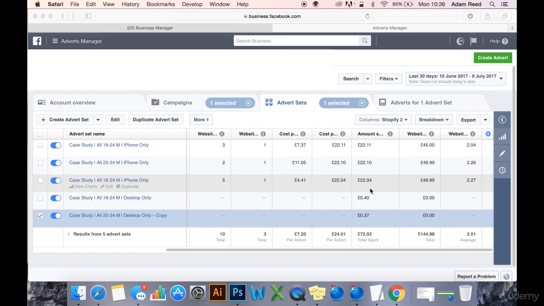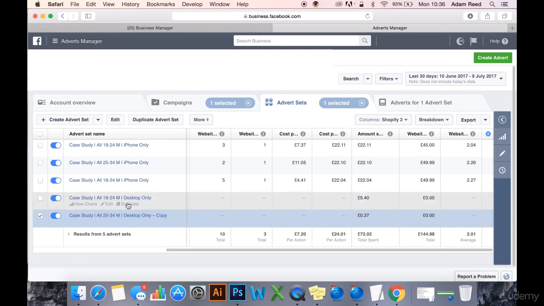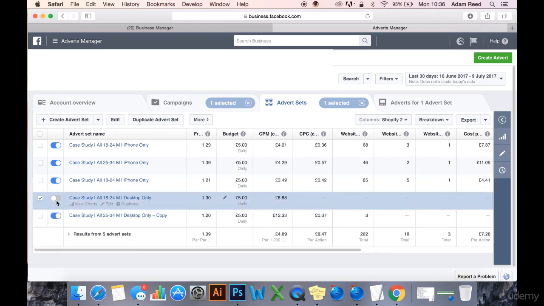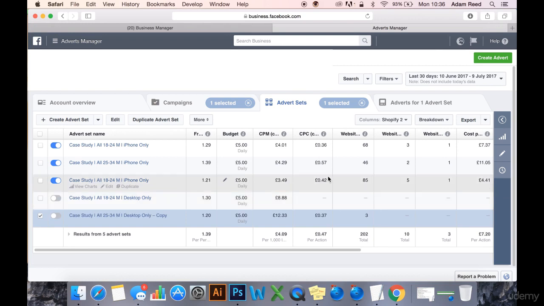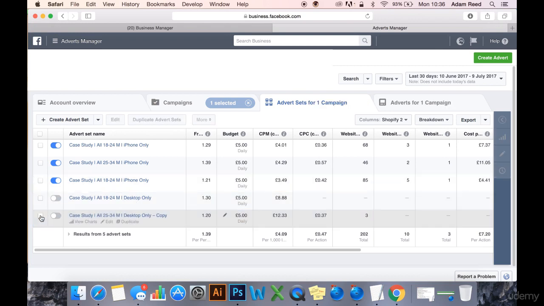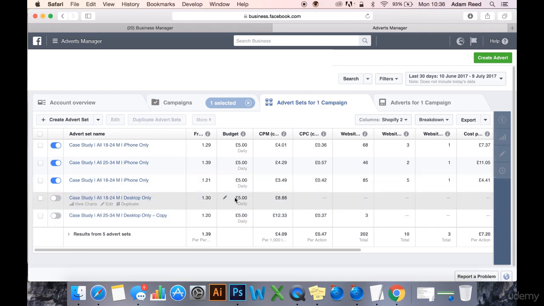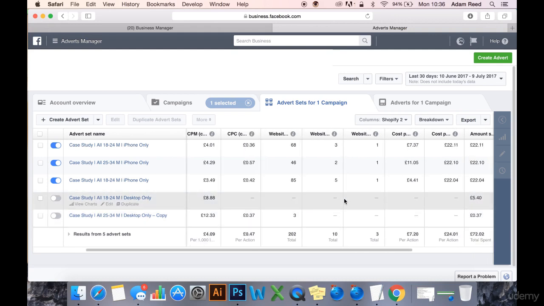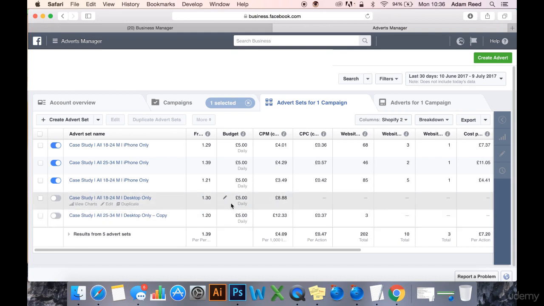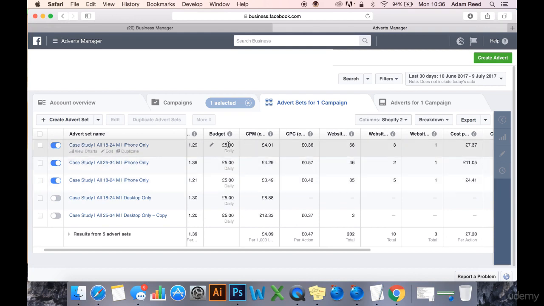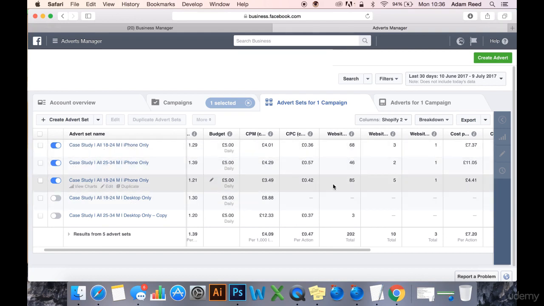So the first thing I'm going to do is scrap the desktop ad sets for now, because they just aren't running, they just aren't spending. So I'm going to scrap them. I've turned them off. They're no longer running. I'm saving myself £10 maximum there. However, it hasn't actually been spending money, but I've got my safety net there. I've got rid of this £10 potential spend. So we're now spending £15 a day on this campaign.